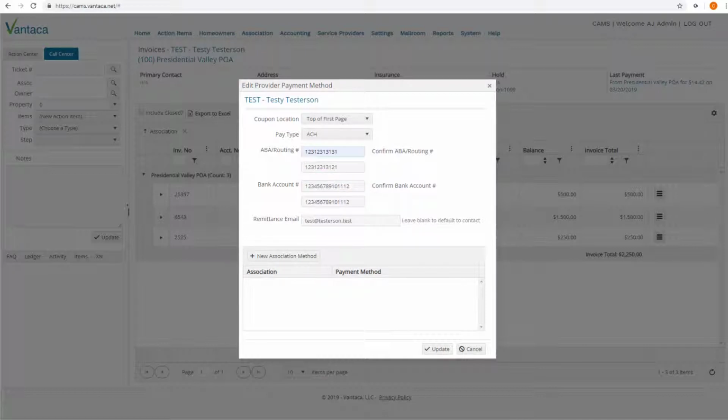Service providers will receive an email with a list of any invoices that were paid to them from Vantica on the previous day. We use the remittance email field to send those remittance emails to that specific email address, such as the provider's accounting department. If no email address is entered into the remittance email field, the remittance email will default to the email address on the service provider record.